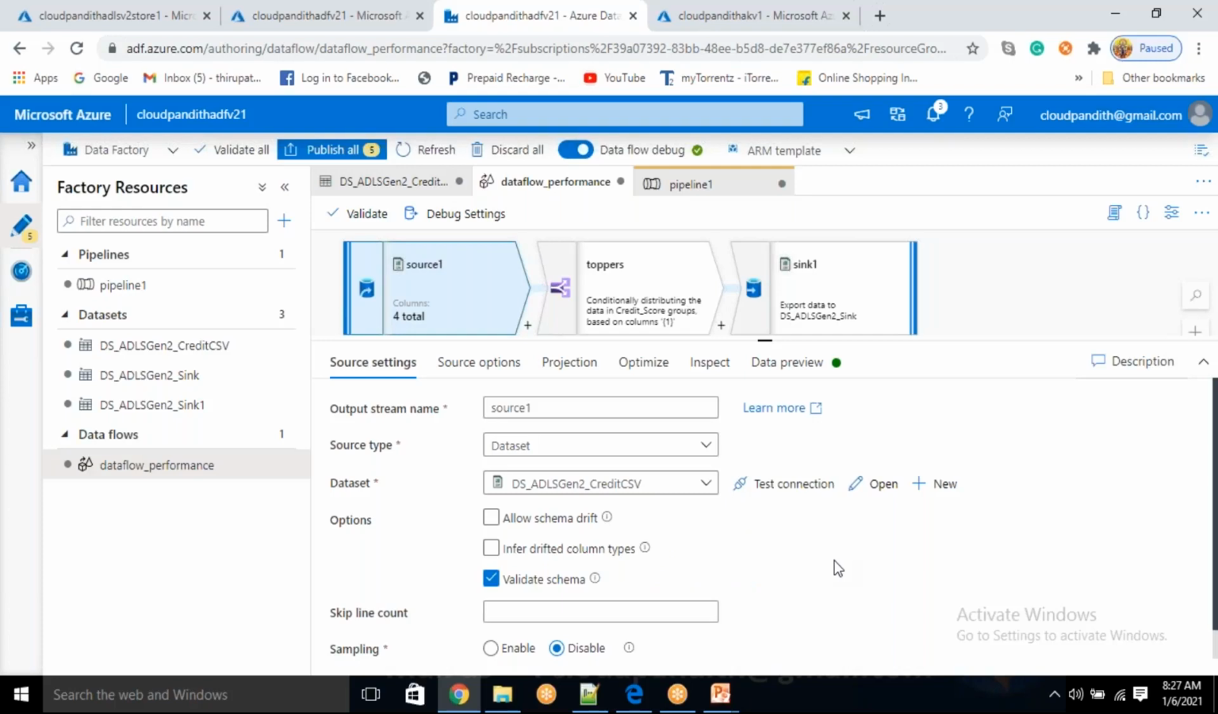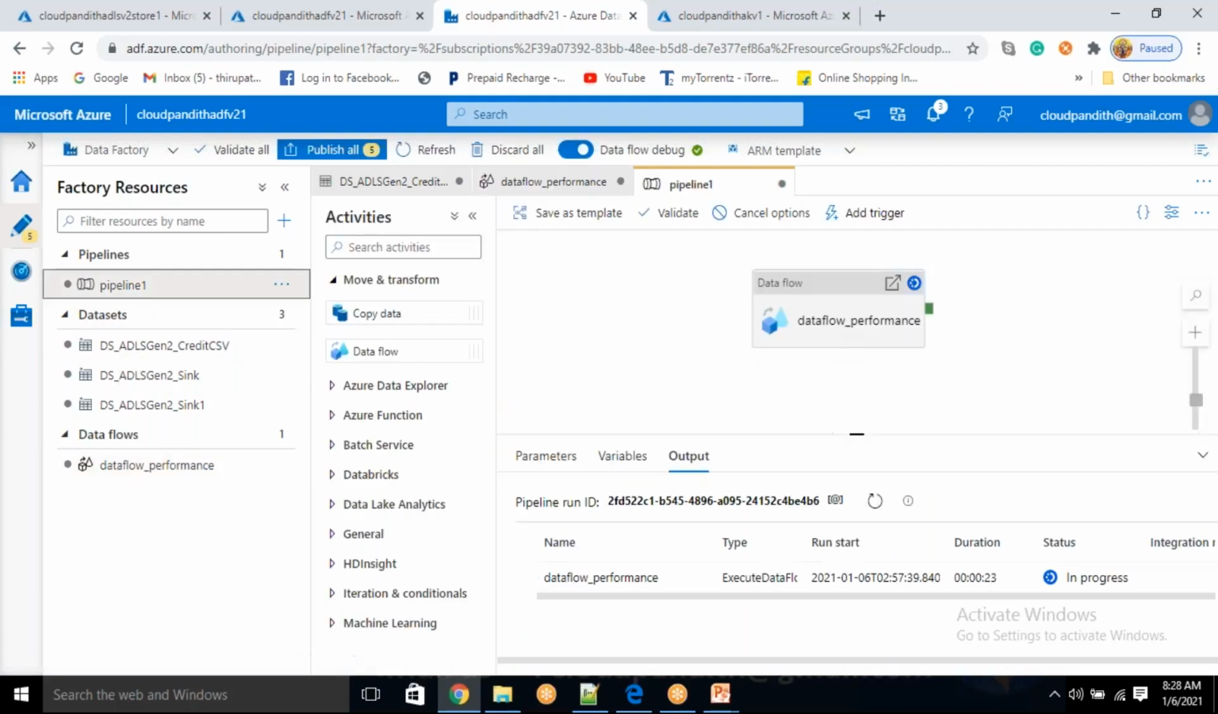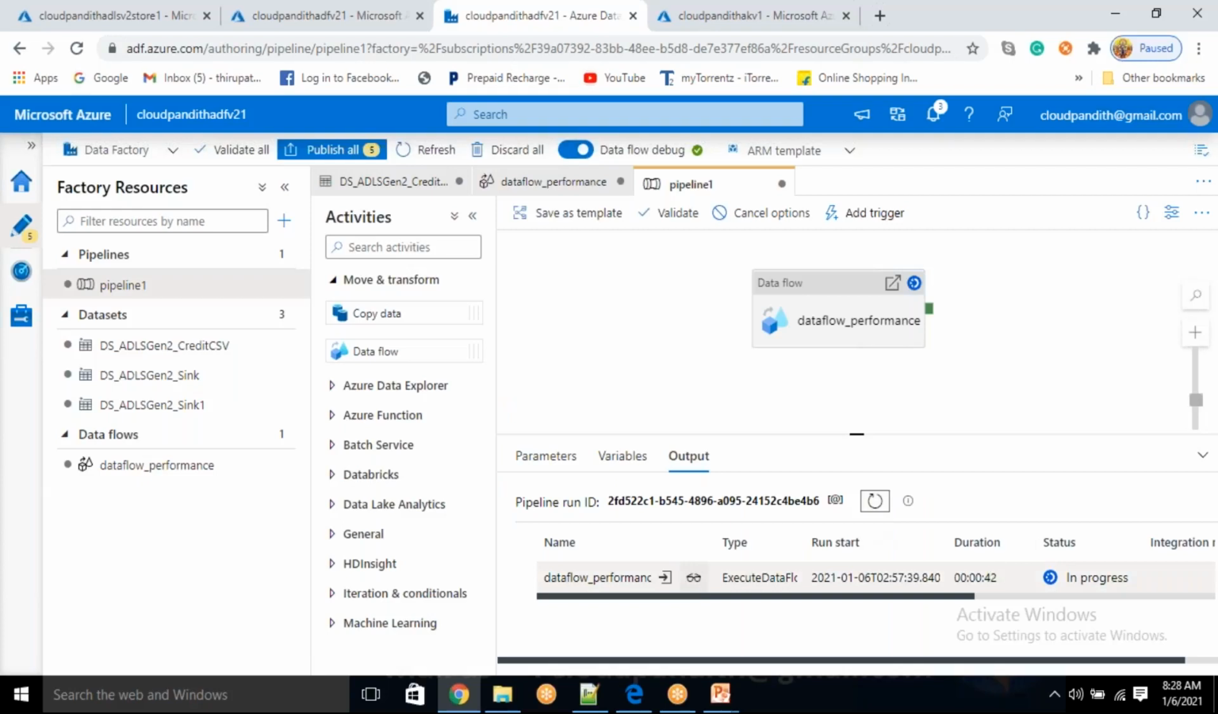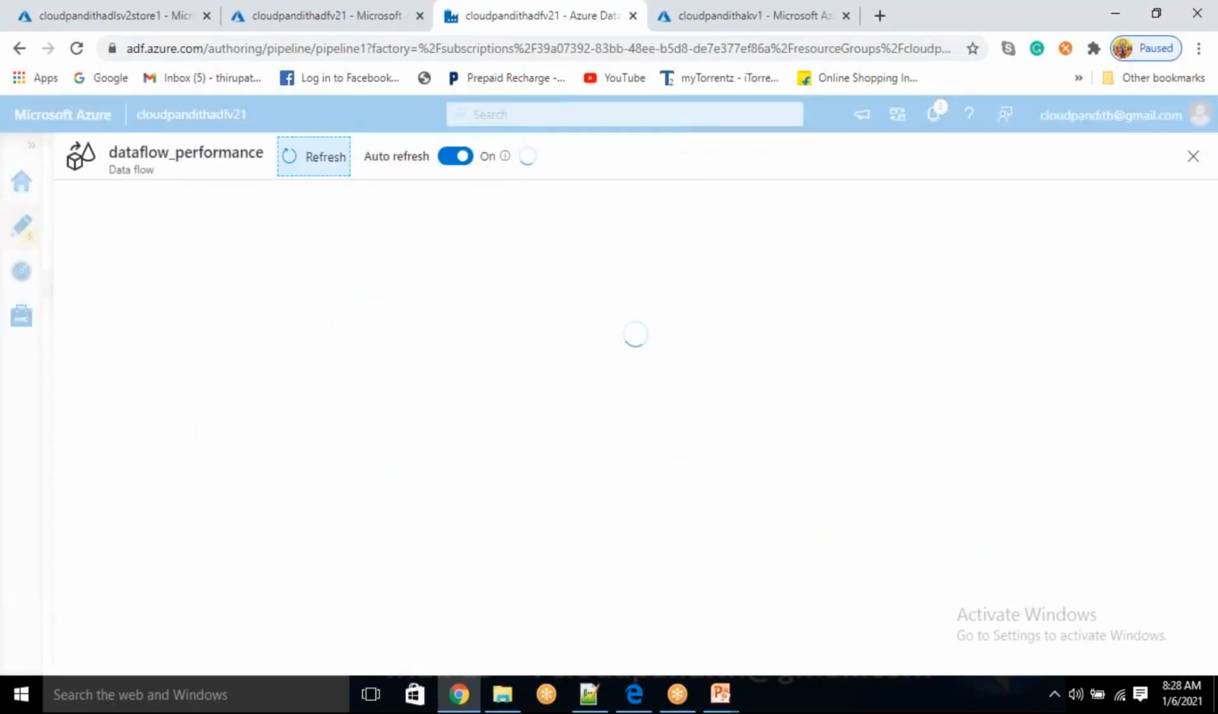So you need to use validate schema when you have a real use case where you need to get the exact schema that you received yesterday. If you don't care about what kind of schema you're getting, you can uncheck that. But let's see how this will work. It should be successful this time. Yes, it is already successful.